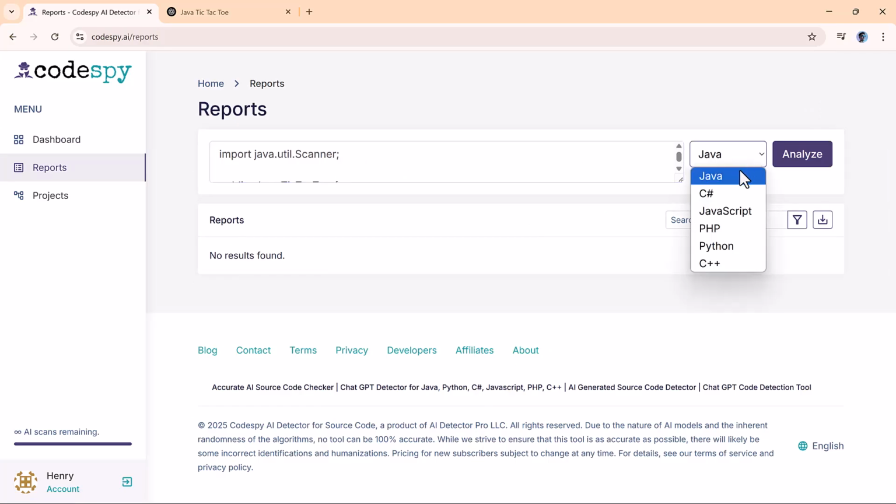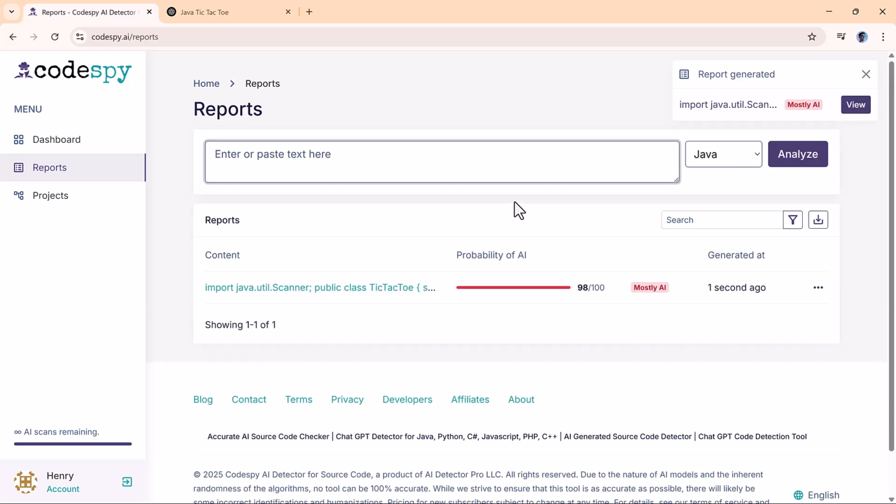Notice that you can select from many major programming languages like Java, .NET, JavaScript, PHP, Python, and C++. Since our code is written in Java, we'll select Java and click Analyze. In just a few seconds, CodeSpy.ai detects the code with an impressive 98% confidence that it is fully AI generated. Honestly, that's amazing. Not only that, but it also generates a full report. Let's open it.